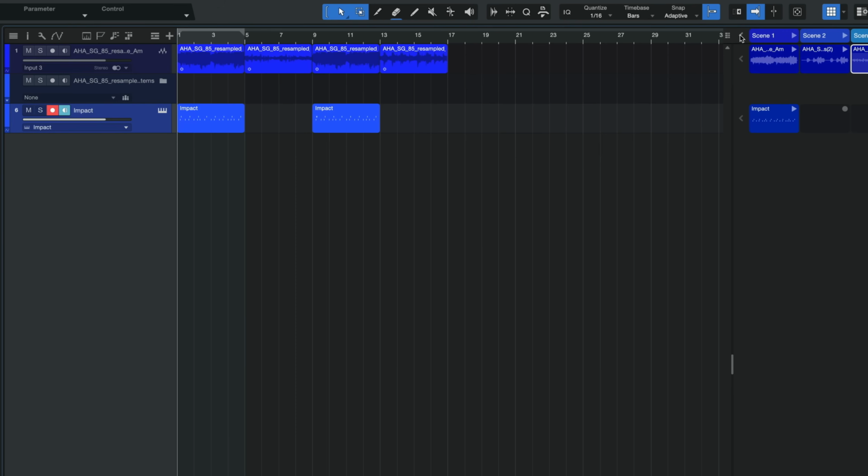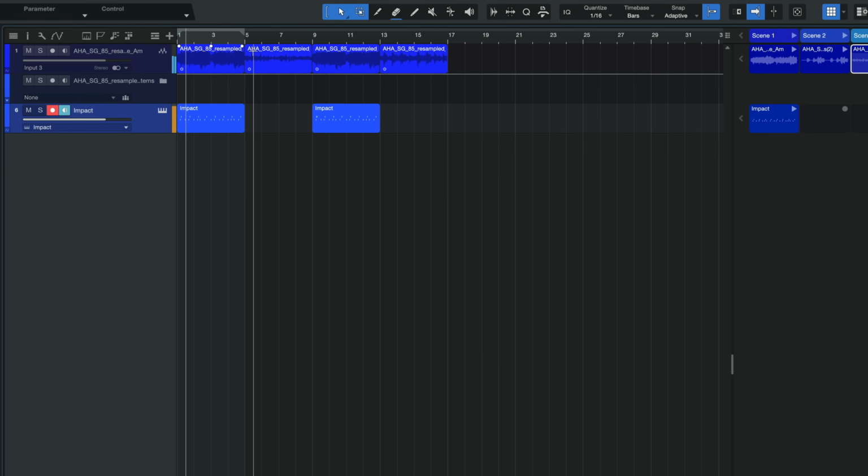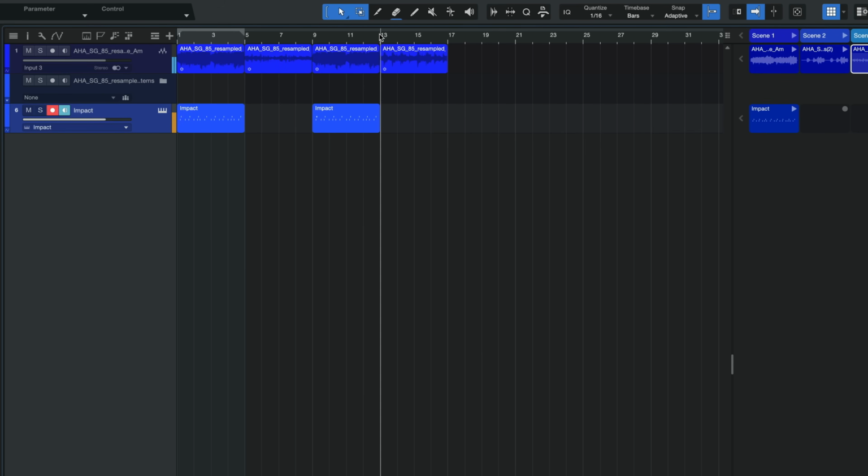Let's go ahead and switch over to the timeline. Again, I am so pumped to have this because I really want to see how this works for me in terms of an arrangement tool.